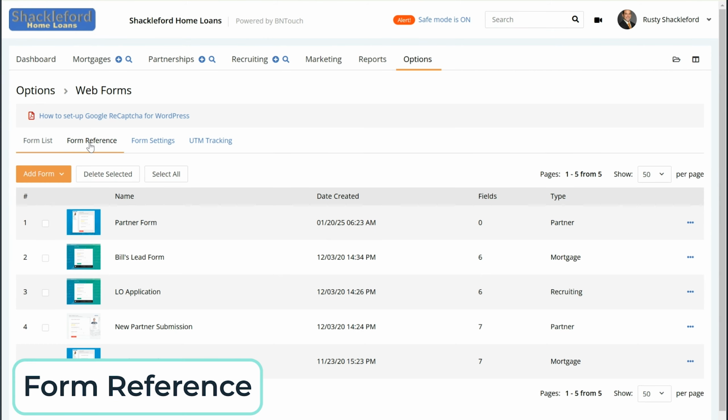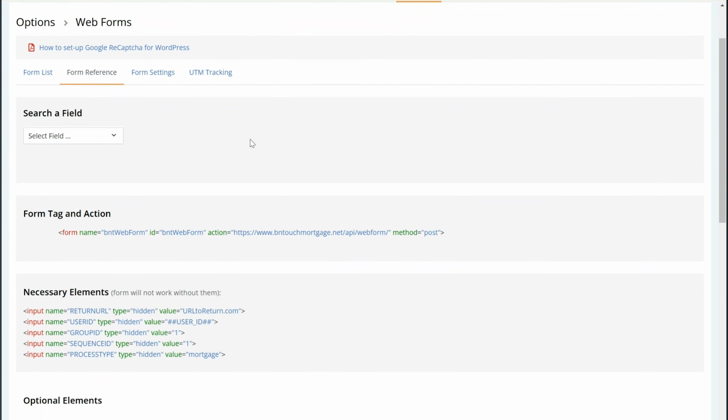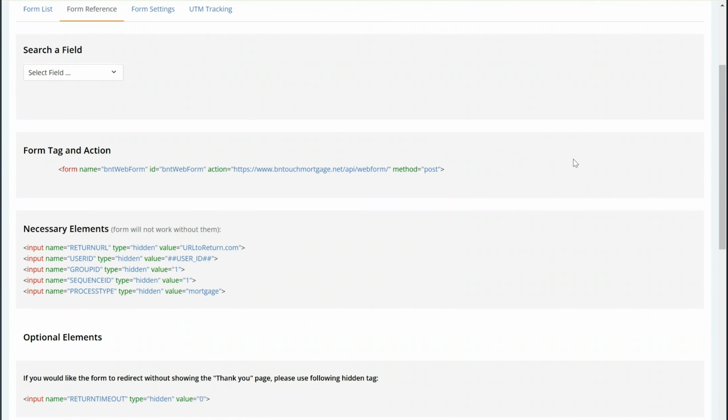Form Reference. The second sub-tab in the Web Form Manager, Form Reference, contains several helpful HTML tags you can use when embedding your form into your website. These code snippets can be copied and pasted into the editor you are using in order to redirect to a different page when the person finishes the form.